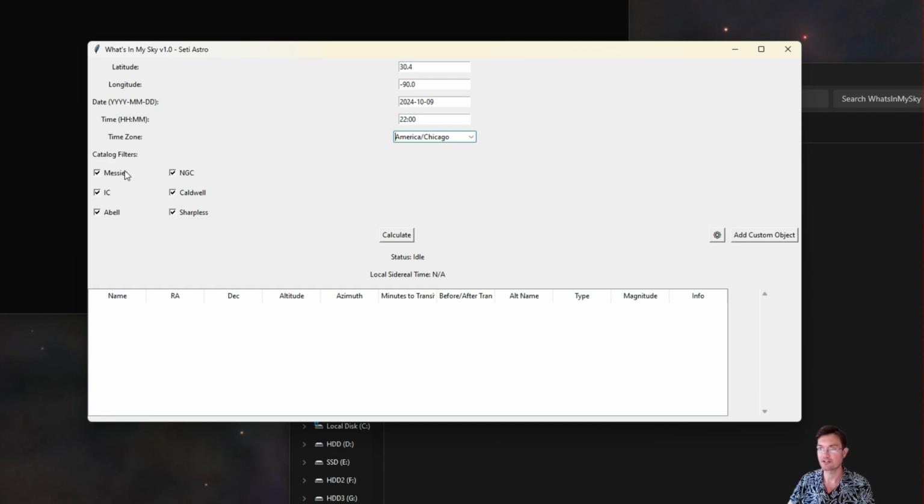You have your different catalog filters. You can have them all checked or just one of them. If you have them all checked, fair warning, it does take about a minute or two to actually populate what's in your sky, just because there is over 16,000 objects that it's calculating transit times to and everything, right? There's also a button over here to add a custom object. So if you want to add your own user-defined object, you can.